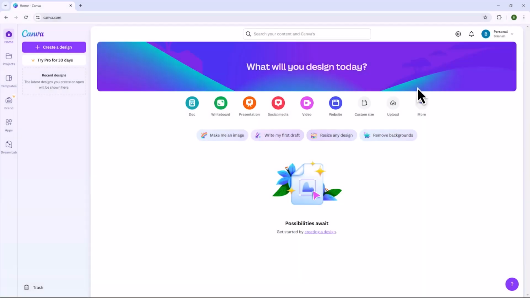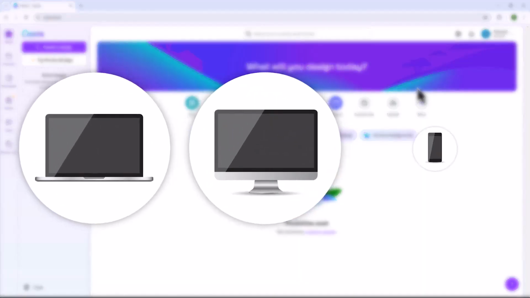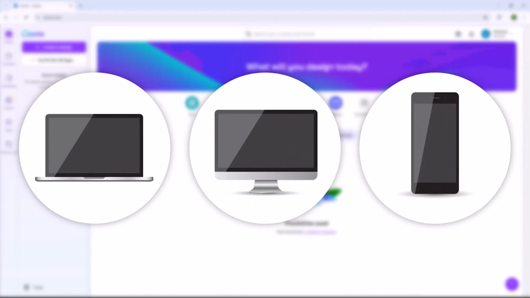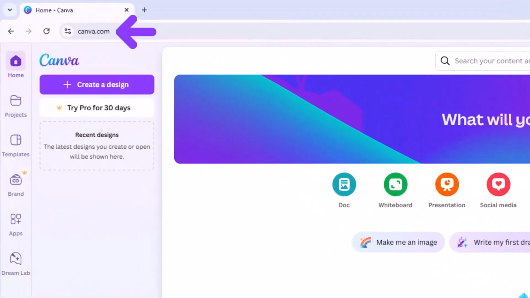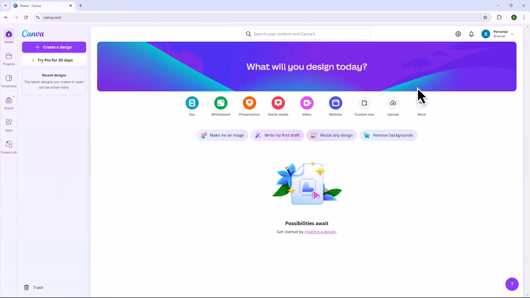First, open any web browser on your laptop, PC, or even your phone. The process is the same across devices. Head over to canva.com and make sure you're logged into your account.